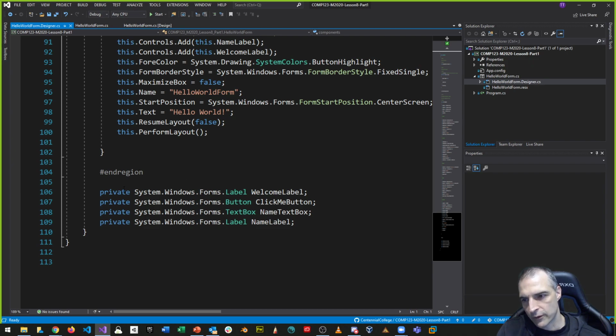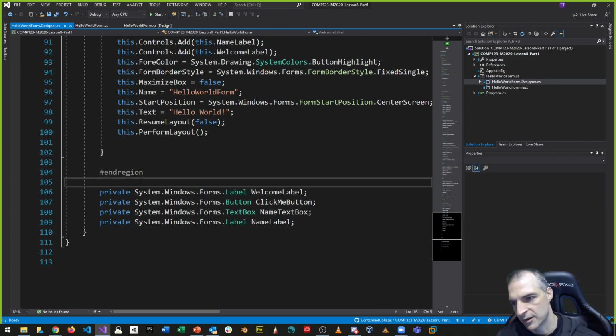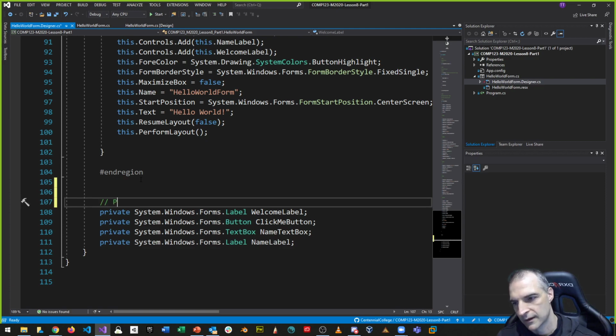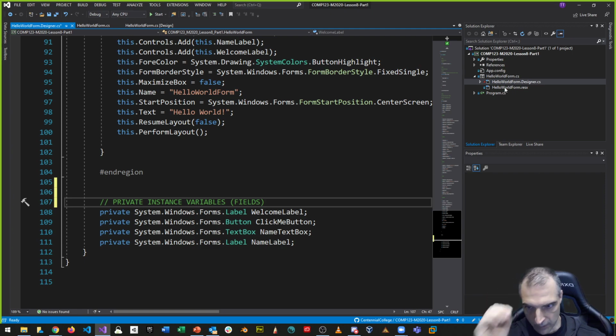And then once they're created here, I'm just going to put some comments in here. You can do this. These are private instance variables, right? Or fields. That's what they are. They're inside of the designer. That's where they get created automatically when you drag and drop a UI element inside of the designer.